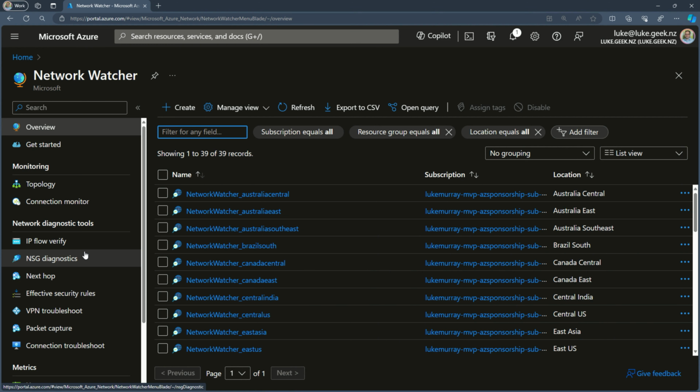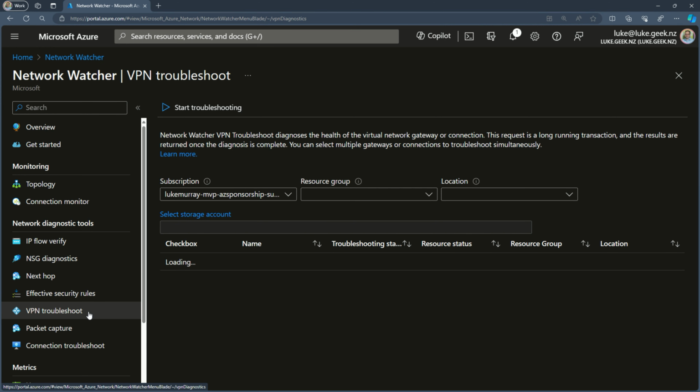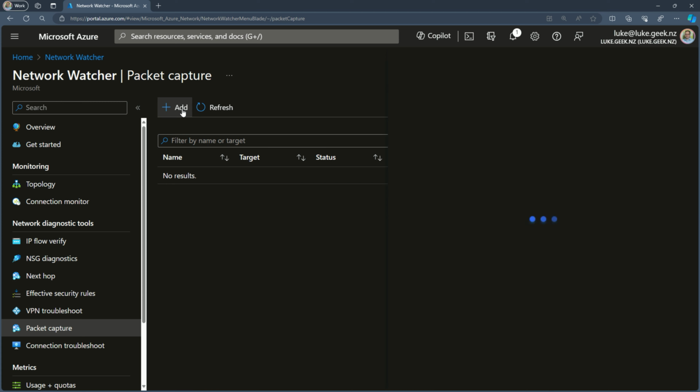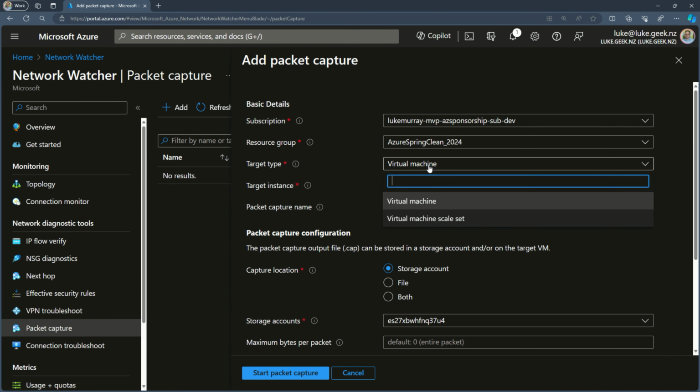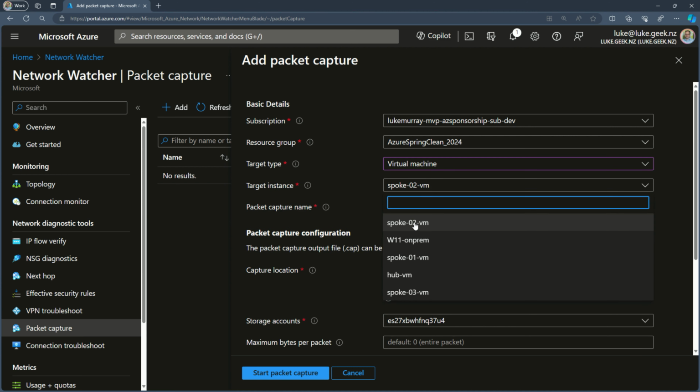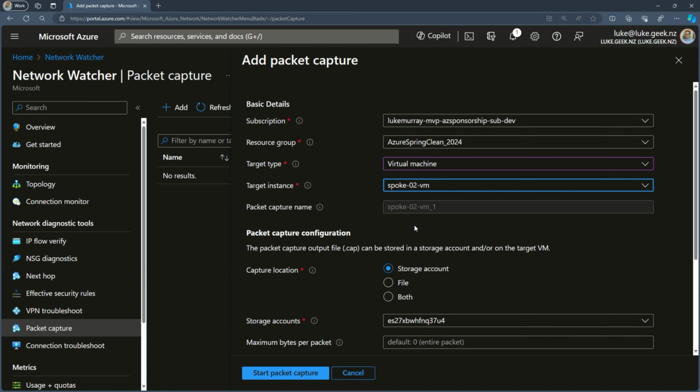We're back in our Network Watcher again. Let's take a look at VPN troubleshoot, which we've already gone through. So I mean packet capture. Within the packet capture pane of Network Watcher, what we can do is really Wireshark as a service. So we can click on add. We can configure our target endpoint. It's either going to be a virtual machine scale set or a virtual machine. We can click on our target instance. Again, I'm just going to pick Spoke VM2.